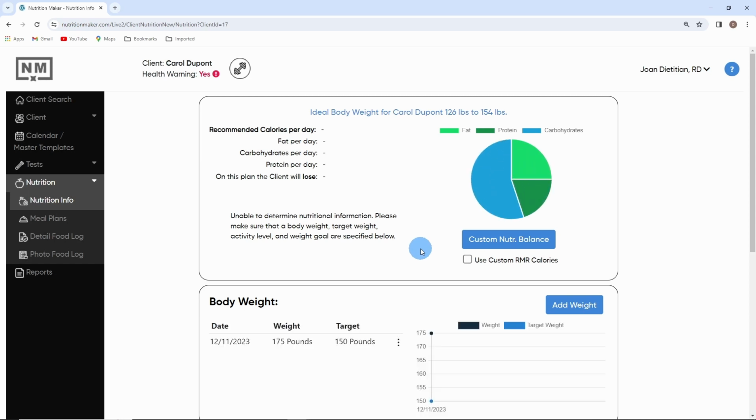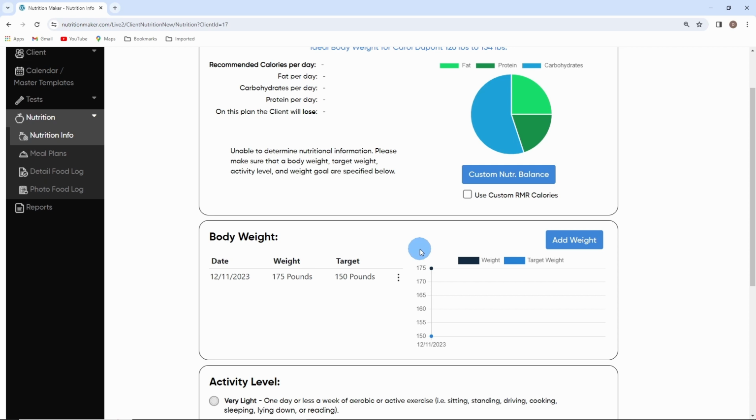By the way, this will work regardless of whether your client wants to lose weight or gain weight, as in the case of perhaps a bodybuilder.